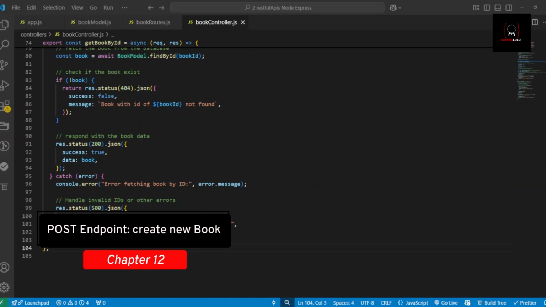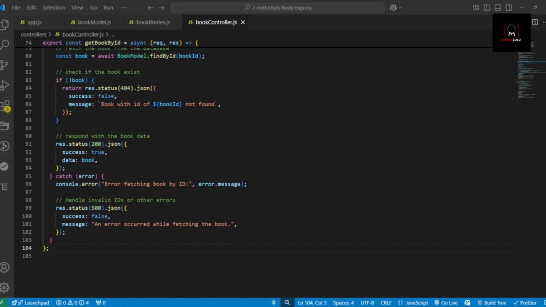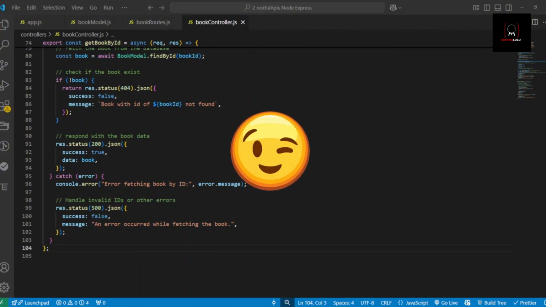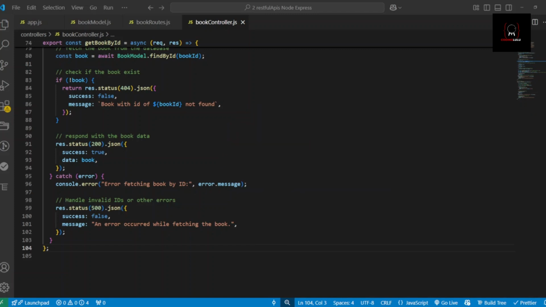So far we have built some very cool features: filtering books, fetching a book by ID, and even more than that. But now it is time to spice things up a little bit, and we are going to learn how to add new books to our database using a POST request. What good is a book library app if you can't add books, right? So let's fix that. By the end of this chapter, you will know how to create a POST endpoint, use body parser to handle incoming data, and test it all in Postman. So grab your coffee or tea and let's get started.